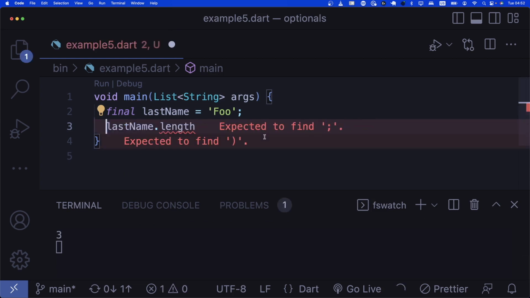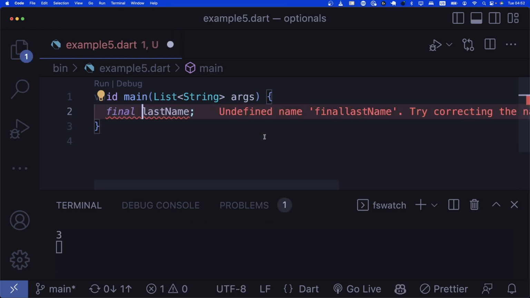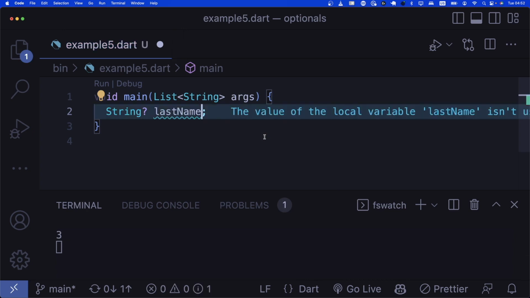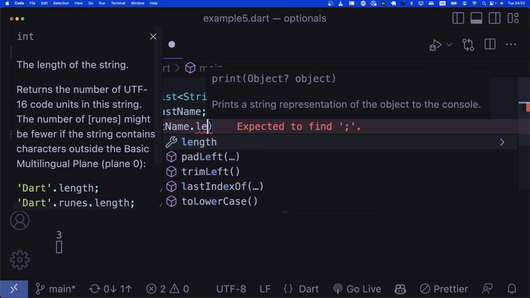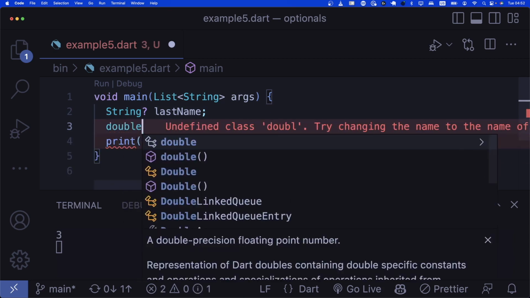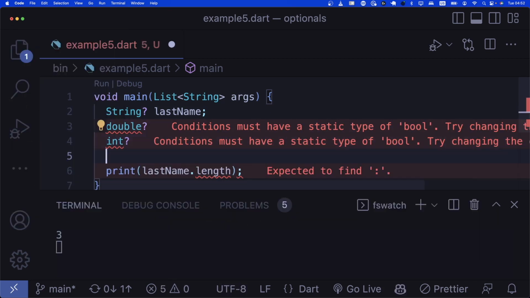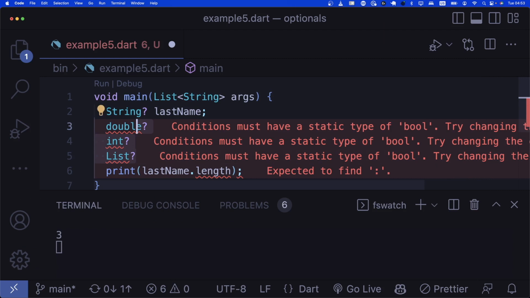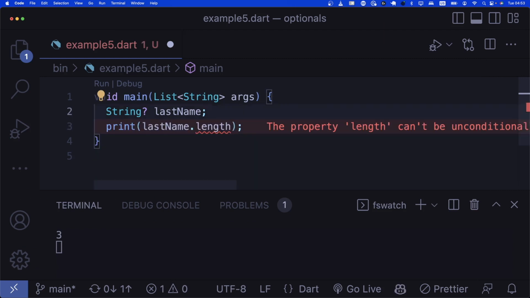But what if you have this example? We have a nullable value in here and we want to get its length. So let's say print last name dot length, and you can see in here that you get an error. Dart isn't able to compile this code simply because values that are of type optional, so this is an optional string, this is an optional double, this is an optional integer, and this is an optional list. Any one of these data types that has a question mark right after the data type itself is a nullable data type or an optional data type.